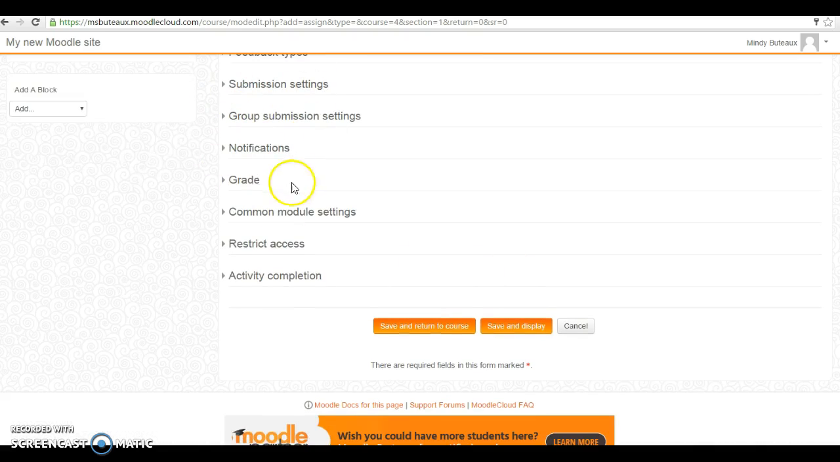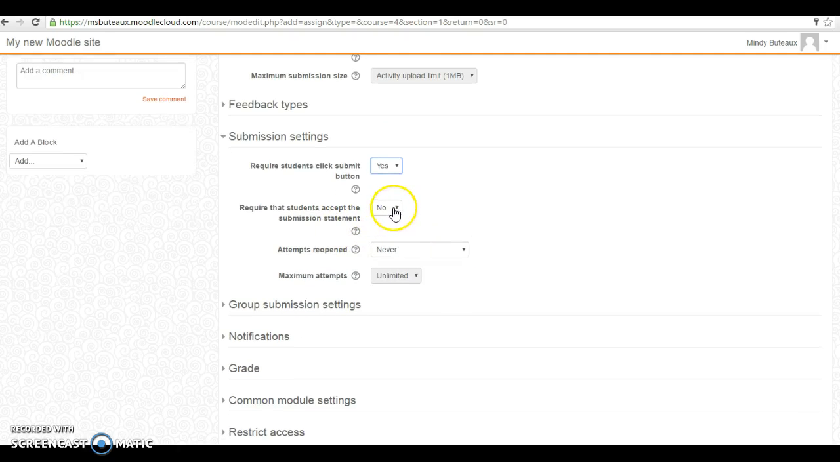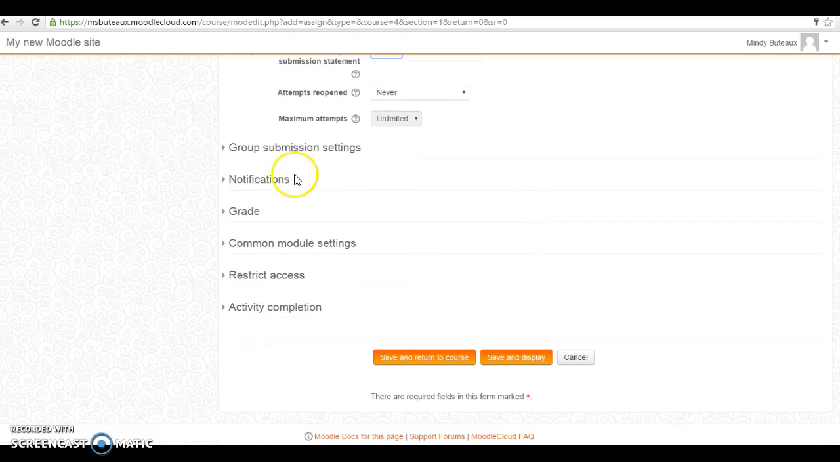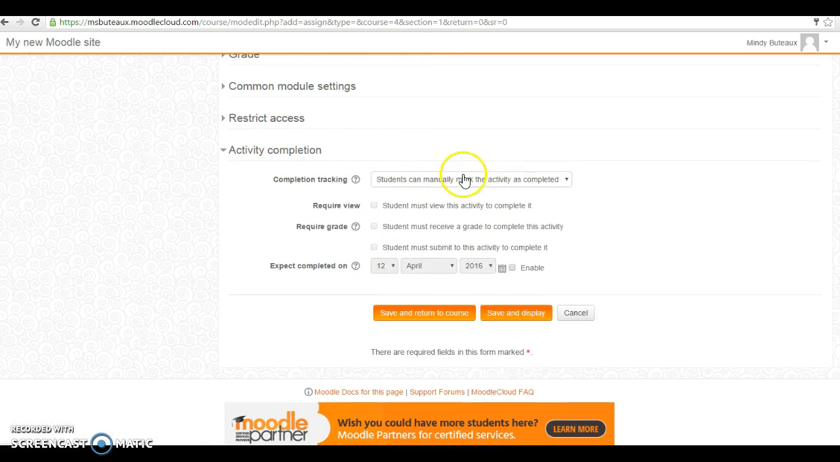All right, so then here's some different parameters you can set. Submission settings require students click submit button. Yes. Require that students accept the submission statement. Yes. Attempts reopened. Never. And then how does the student know whenever they've completed it? We're going to say show activity as complete when conditions are met. And now we have to set those conditions.